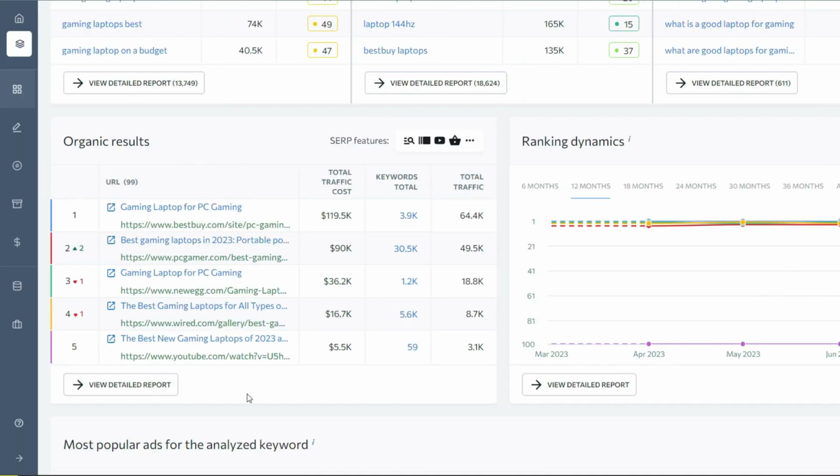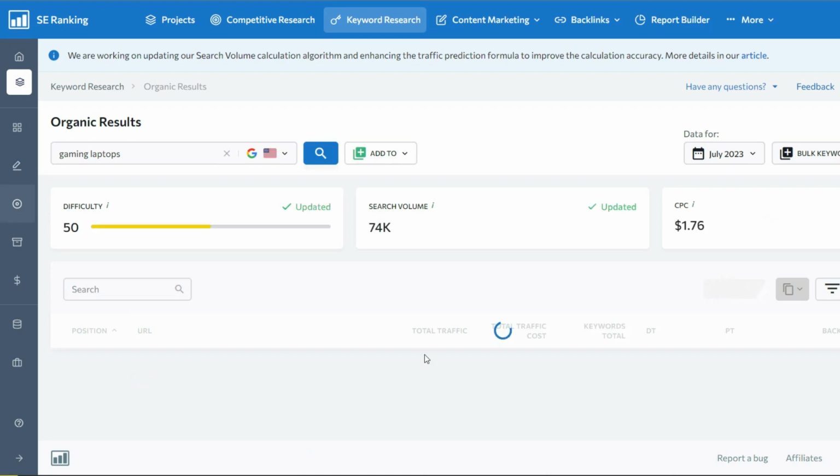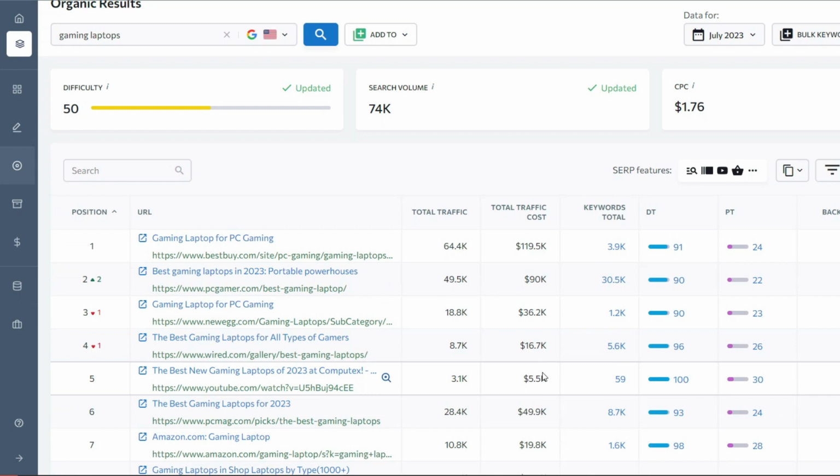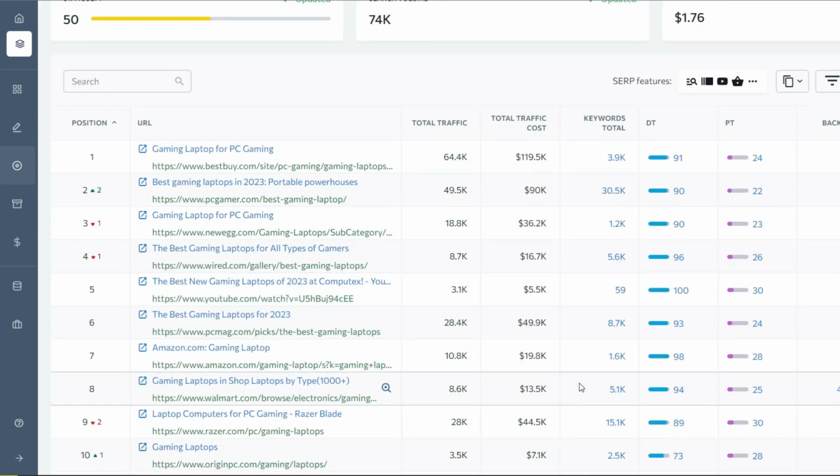Second one is organic results. It shows you top URLs ranking for your main keyword. To get an idea of your competitors, just click on view detailed report. It will show you the URLs competing to get that number one spot for the target keyword. It will give you an idea whether you should target this keyword or not.